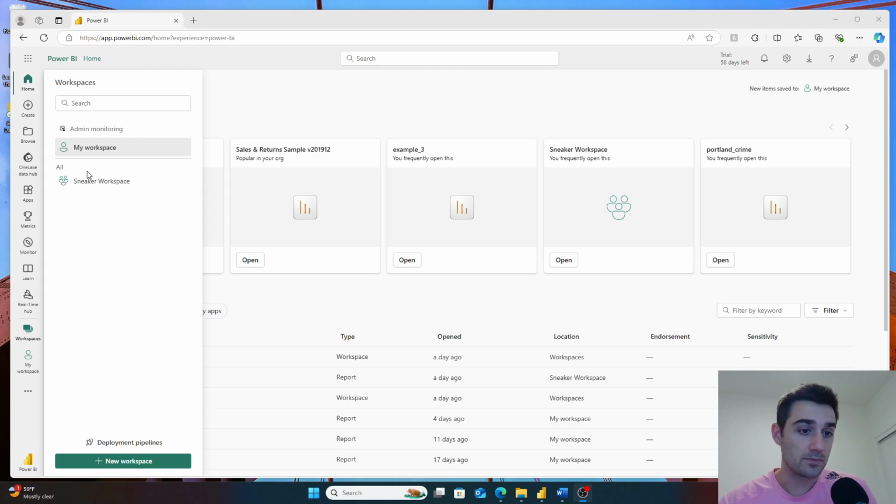Today we're talking about workspaces. Workspaces exist within the Power BI service to organize content, and workspaces can exist in a few different ways. First of all, if you have a Power BI Pro license, you're always going to have a My Workspace. This is a workspace where you can create and share your own content. Then you also can create workspaces under a few different licenses.